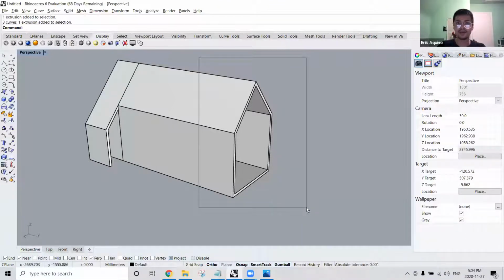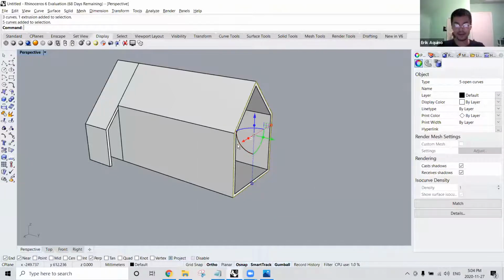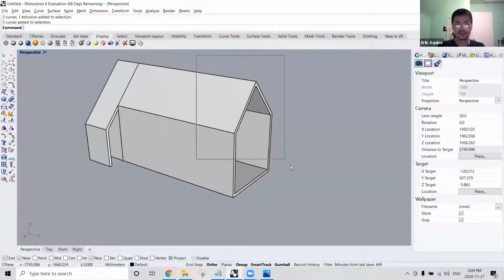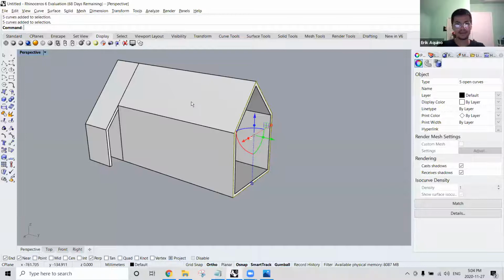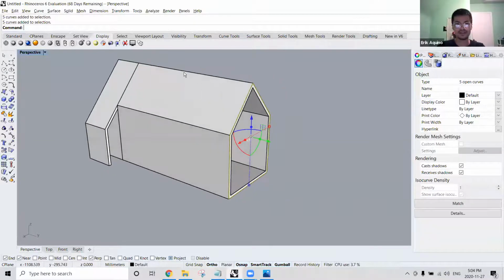And so objects that will be selected have to be entirely enclosed in this border. Left to right selection is really useful when you have a bunch of objects together, like my curves, and I don't want to select them individually. So I just dragged from left to right. Because they're all enclosed in this box and my solid geometry is not fully enclosed in that selection box, it is not going to be selected.